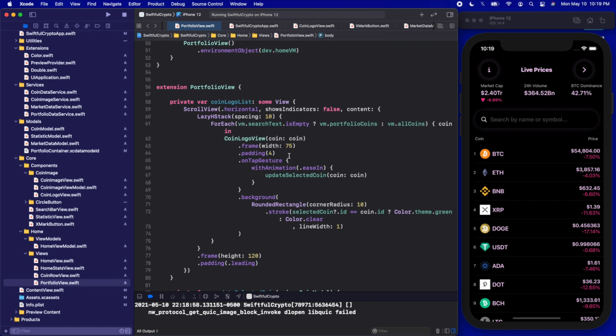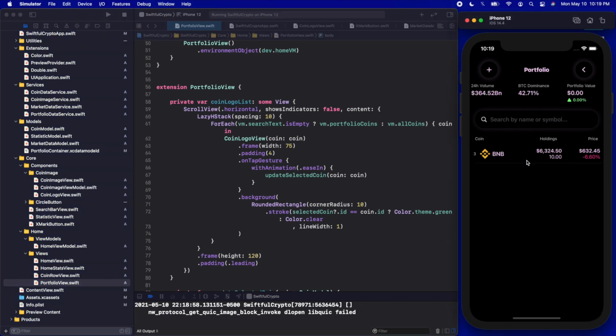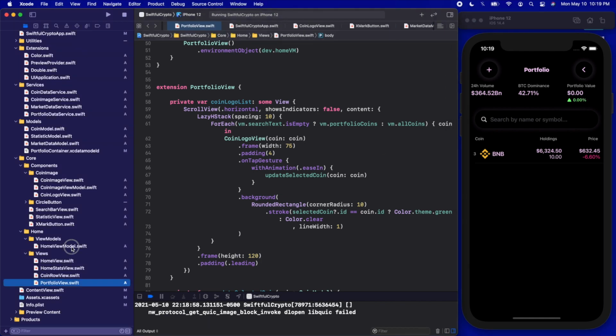All right, welcome back, everyone. We're going to do a couple different things in this video. The first thing, now that we set up our portfolio and that's all working, we need to update this portfolio value here. It still says $0, and that's because we hard-coded it in. But the value should actually be the value of all of the portfolio, the sum of all of the items in our portfolio. So right now it should be 6,000. And then the percentage should be the percentage change of the coins in our portfolio. So we're going to have to do a little bit of math, a little bit of logic to get that set up now. So let's head into our home view model.